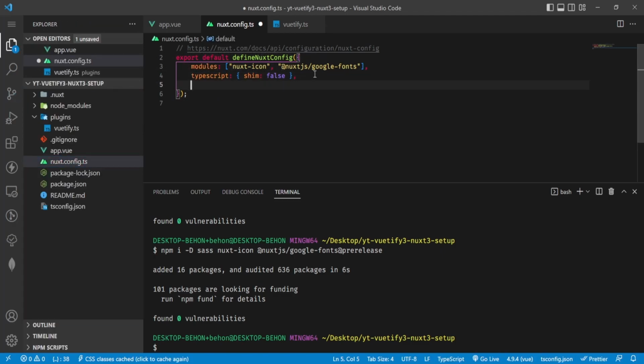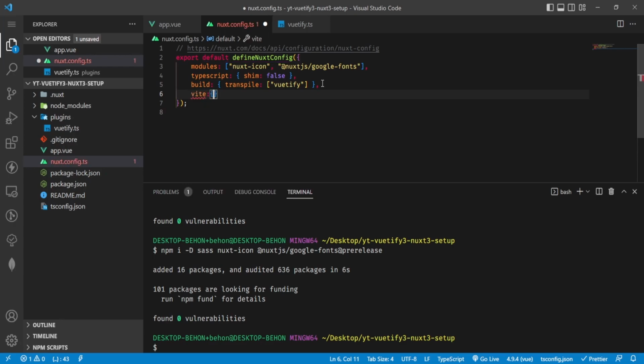Good. The next thing that we want to do is transpile Vuetify. So we're going to go to the build object, transpile, and this should be an array, and we want to add Vuetify to this array. We also have to do a little bit of Vite configuration as well. So here, vite object, ssr, and then we go to noExternal. This is also an array. We add Vuetify to this as well. Hit save, and good.